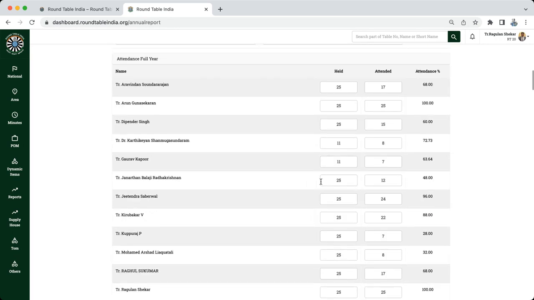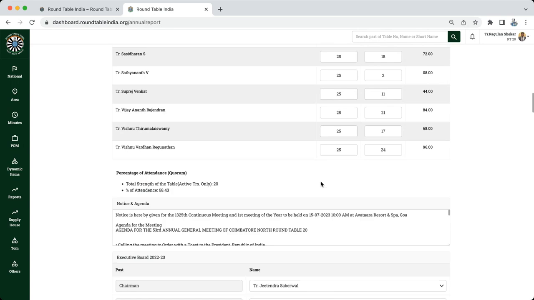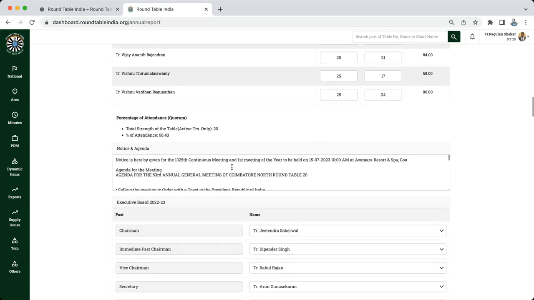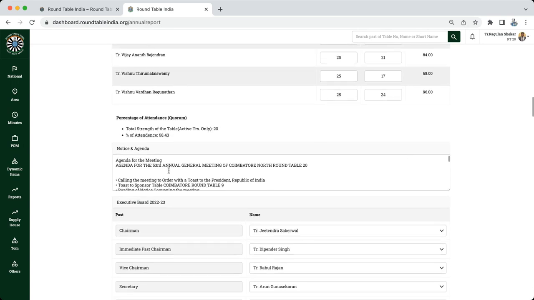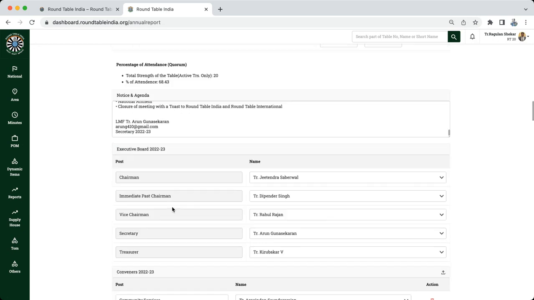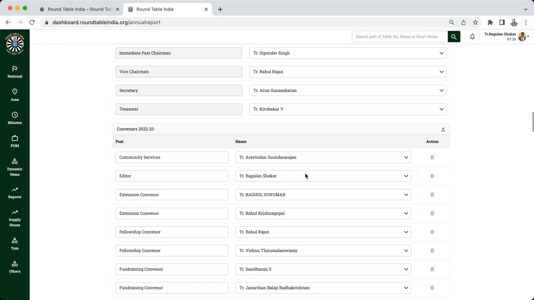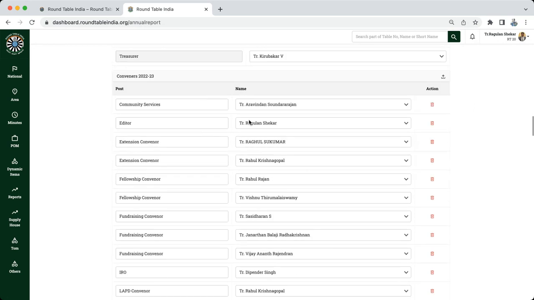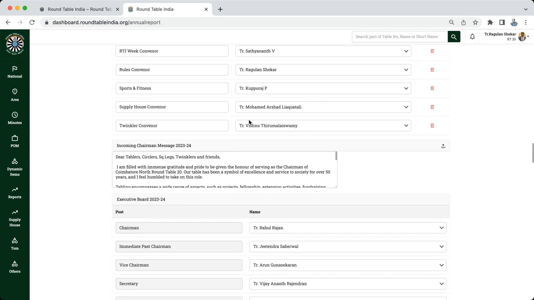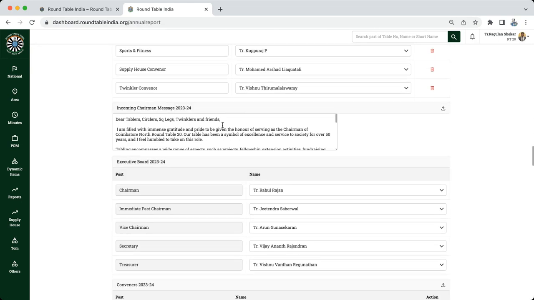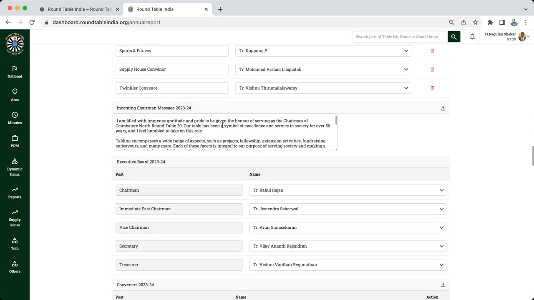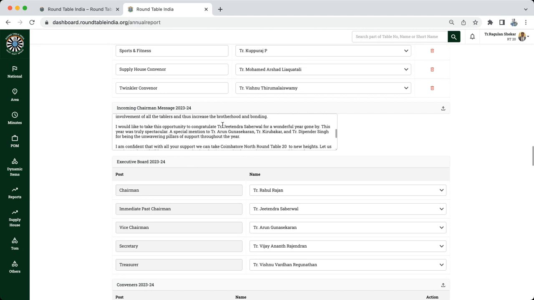Your attendance will be auto populated as per your last minutes. You can type in your notice and agenda for your AGM, the upcoming AGM where you're going to present this annual report. Your executive board: your chairman, IPC, VC, secretary, treasurer names. You can scroll down where you can select your conveners for that particular year, 22-23, your table conveners. The incoming chairman, who'll be taking over at that particular AGM, so he'll be the chairman of 23-24.